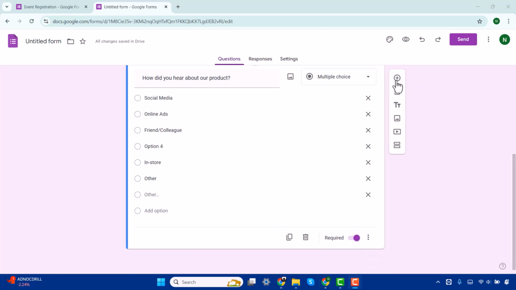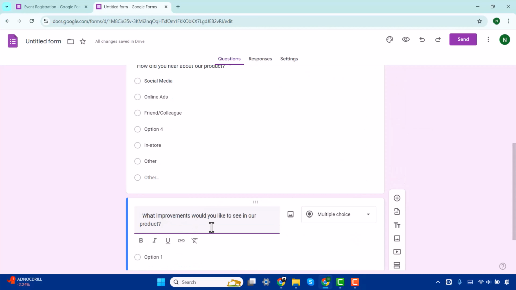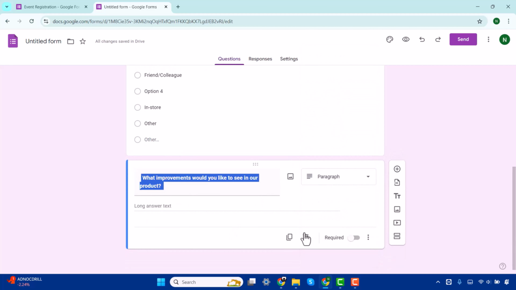Now I'm selecting another question. Pressing on this plus icon. Here I'm typing, what improvements would you like to see in our product? You can make it bold. I'm here choosing paragraph and press on this required option.